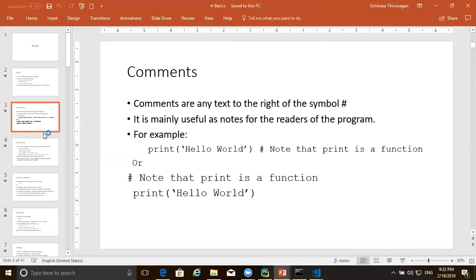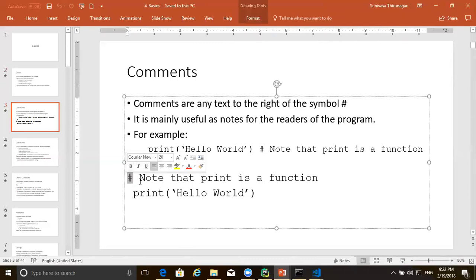Before that, I would like to explain about comments, how you can write a comment in a Python program. Using the hash symbol, you can write a comment. Comments are ignored by the interpreter. Comments are useful for the programmer and the peers who review your program. Comments can be written anywhere on the line, before the statement, after the statement, or at the beginning of the line.